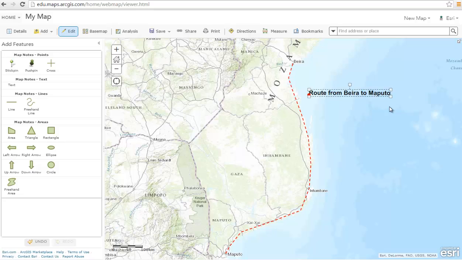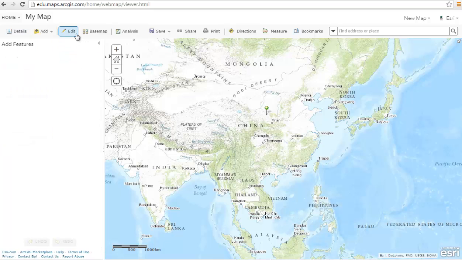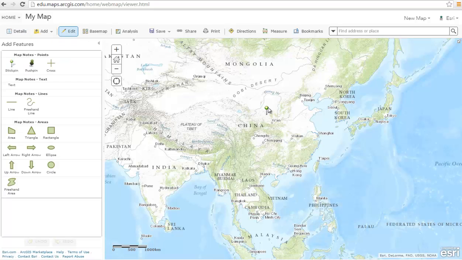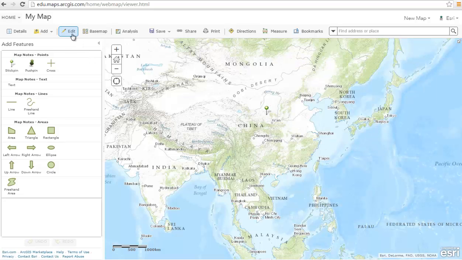When you're finished adding text, click on the Edit button to exit the editing session and explore the features on your map. If you would like to edit any of the features you added to your map, click on Edit, and then click on your feature. Once you're done making your changes, click Close and exit the editing session.